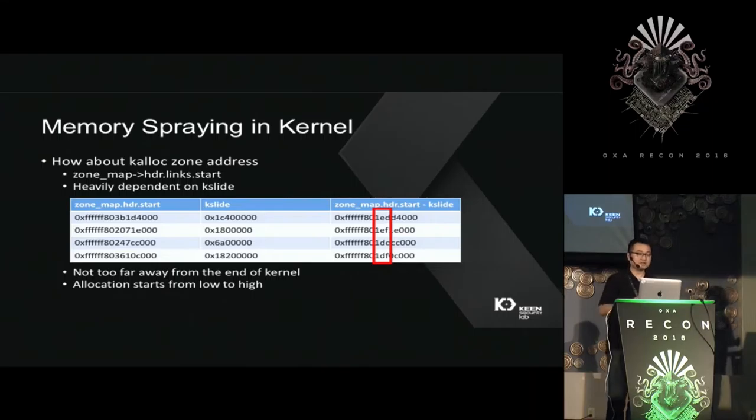We also found that when you do the kalloc allocation of memory, the start of that address can be found at zone_map.hdr.links.start. We tried to unslide that address upon each boot, and based on our statistics, the unslid value of that address is very close. Also, the allocation starts from the lower side to the higher side, which is very good.